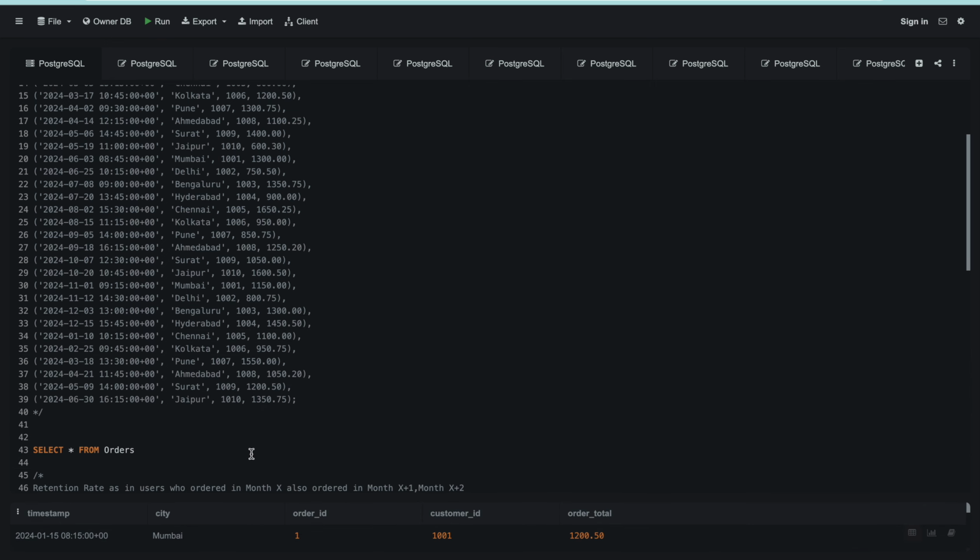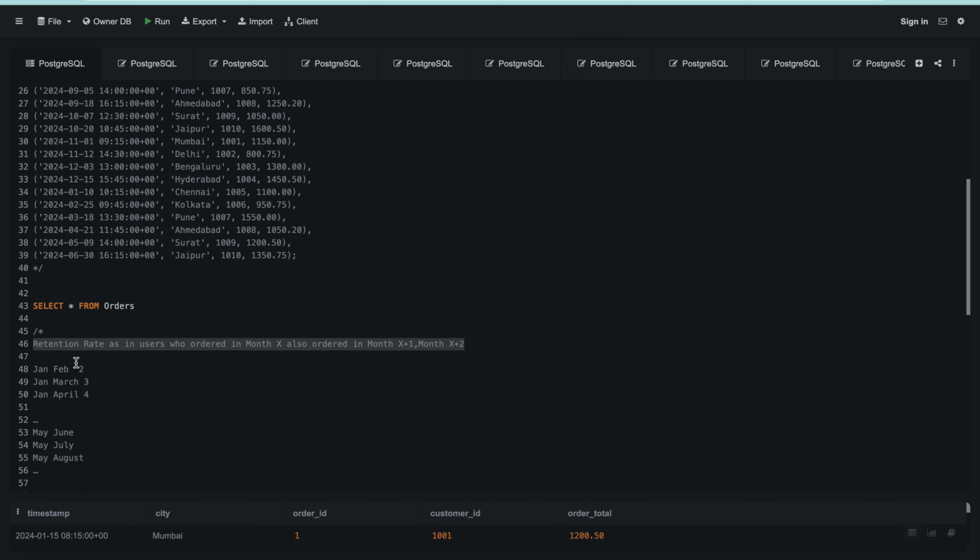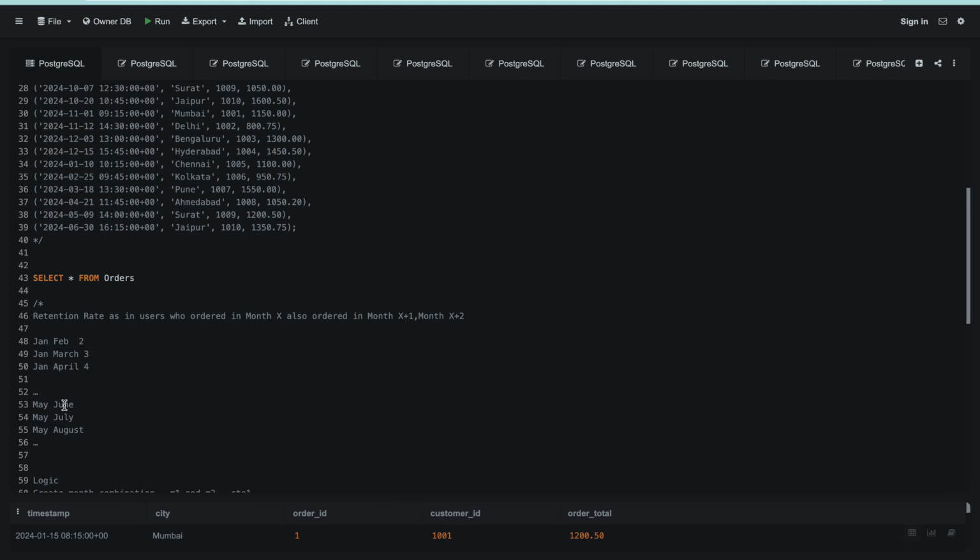And let's understand what we have to do with this information. We have to find their retention rate, as in the users who ordered in month X also ordered in month X plus 1, X plus 2 and so on. So if there's a certain user who has ordered in Jan and in the month of Feb, then that user has to be counted. Similarly, for the combination May June, if there's a certain user who has ordered in the month of May and also in the month of June, that user has to be counted.